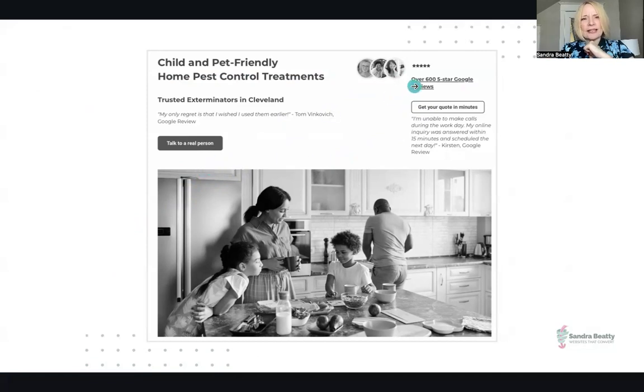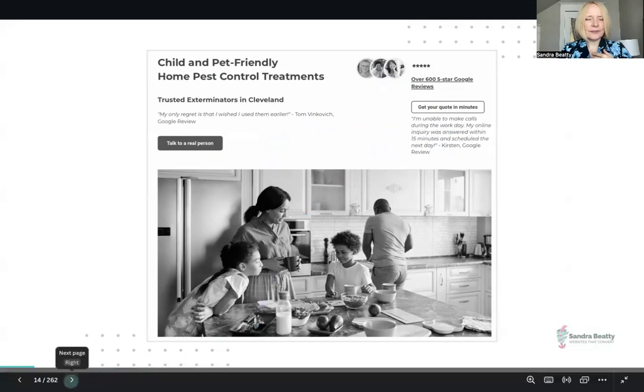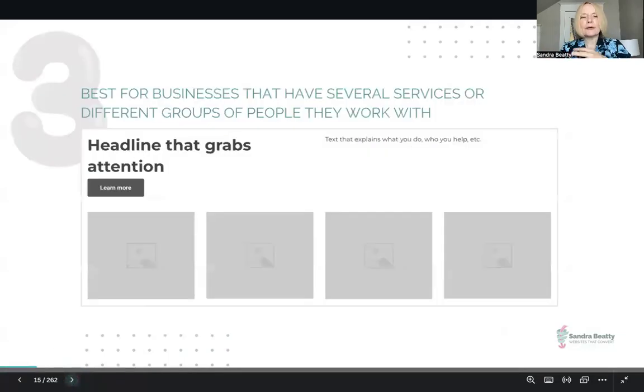I really wanted to take advantage because they are a local business. They rely on people locally to choose them, and they're in competition with other exterminators. So I leaned heavily on their Google reviews and encouraging people to check them out. They could click here. I've got quotes from Google reviews here, and two different calls to action, but the layout is essentially very similar to what I just showed you. So this is how layout number 2 could look. This is layout number 3.